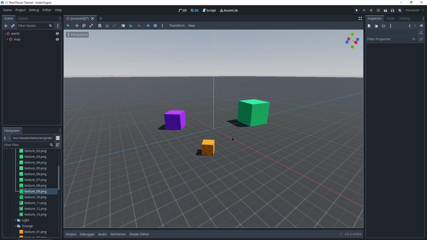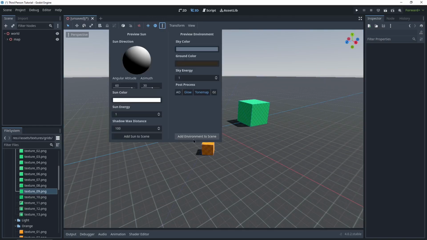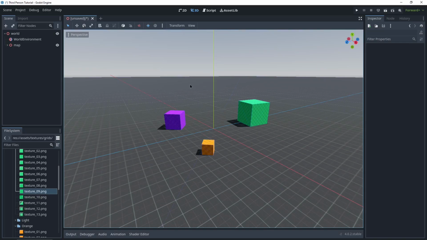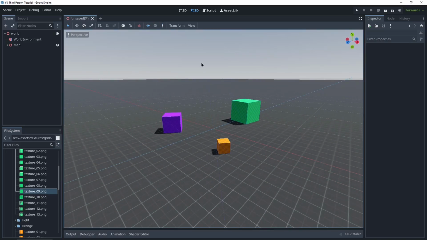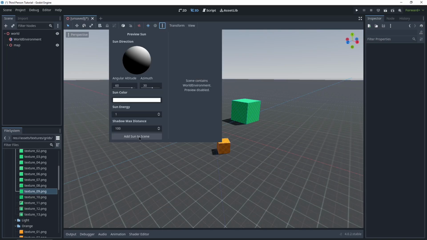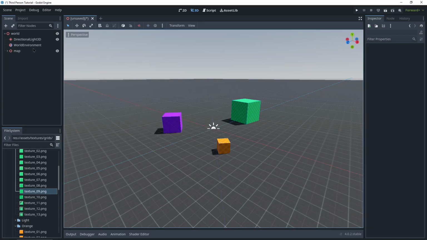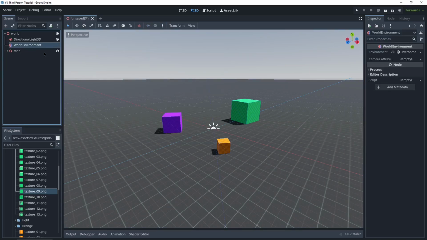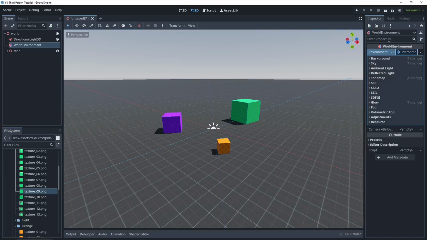An environment is basically the lighting and the fog and the post-processing effects. And you can really easily add one by clicking these 3 dots at the top and clicking Add Environment to Scene. We'll also add this sunlight. So click the 3 dots, add sun to scene. And now I'm going to click on my world environment, on the top right.